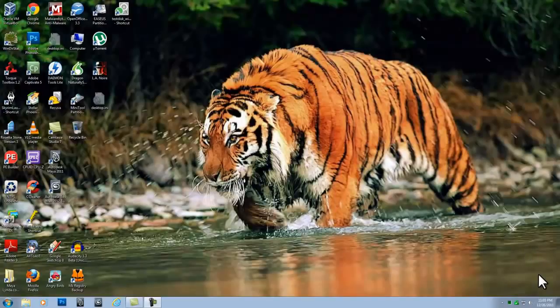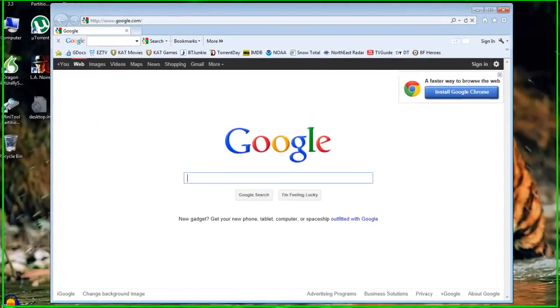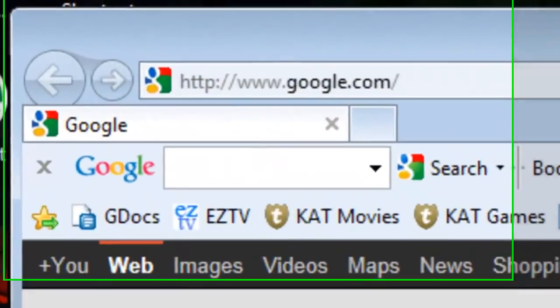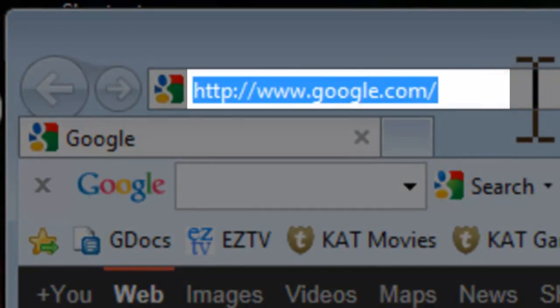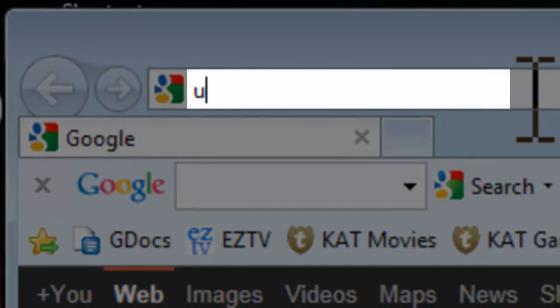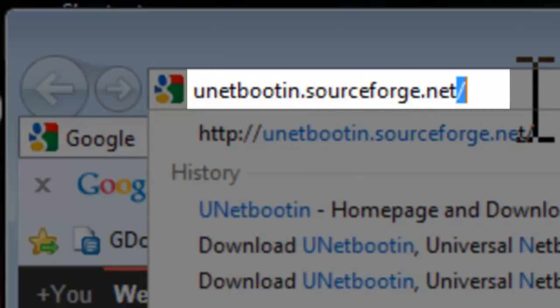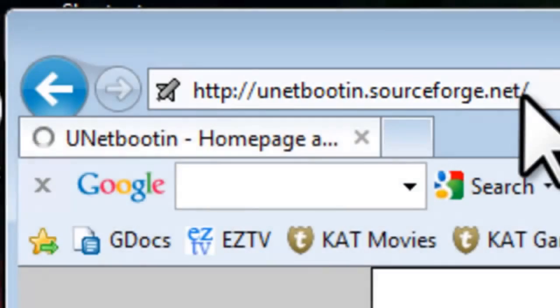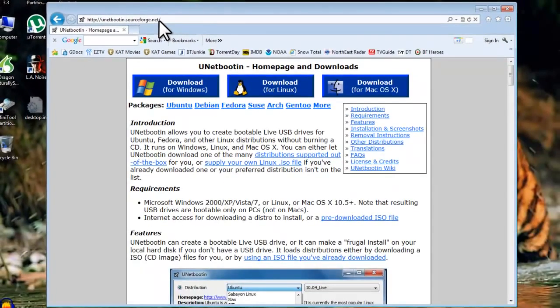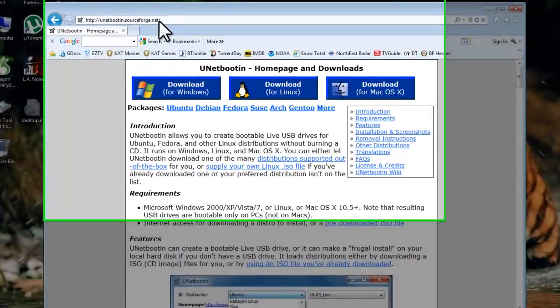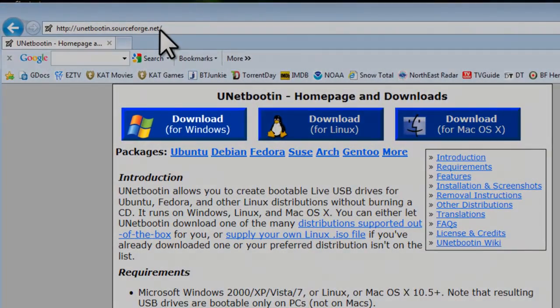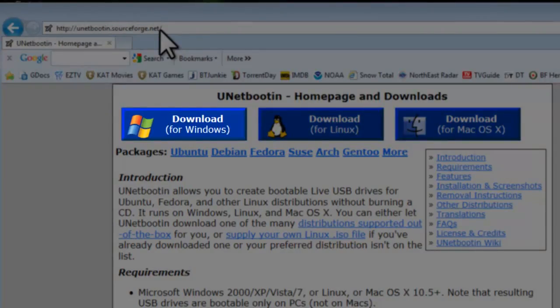Let's install UNetBootin. Open a web browser like Internet Explorer. In the address bar, enter unetbootin.sourceforge.net and press enter. If you prefer, you can also go to your favorite search engine such as Google and do a search for UNetBootin. The first link should be to this page. On the UNetBootin homepage, click the Download for Windows button.